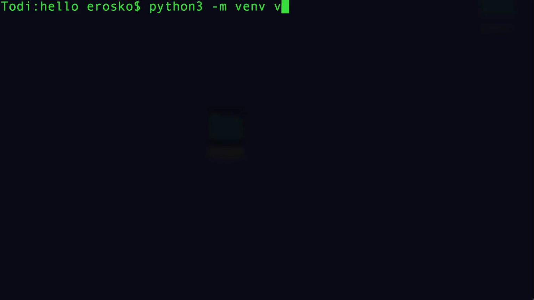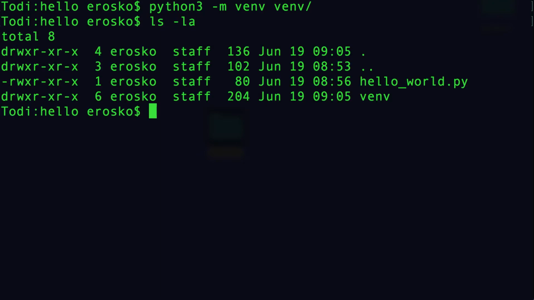And I'm going to type in the most generic folder name you can for the virtual environment. I don't really need to put the trailing slash at the end, but I like to do that these days because it makes it really clear that I'm talking about a folder here and not a file. So I'm going to hit enter, and the virtual environment will be created. I'm going to hit ls, and we have a new folder called venv.